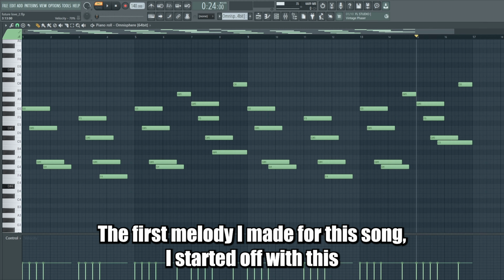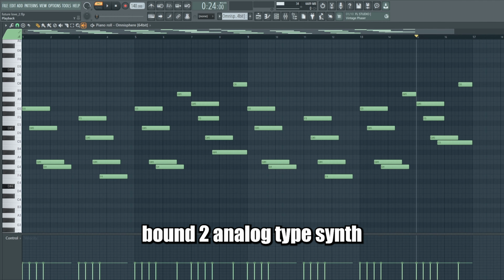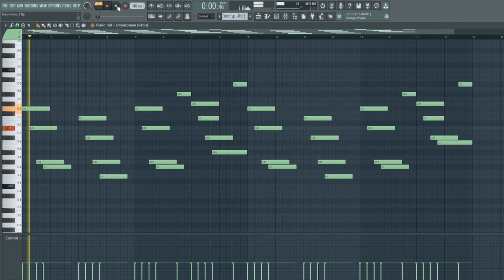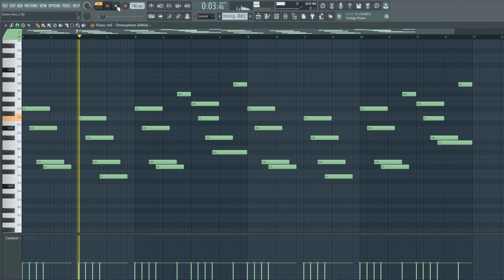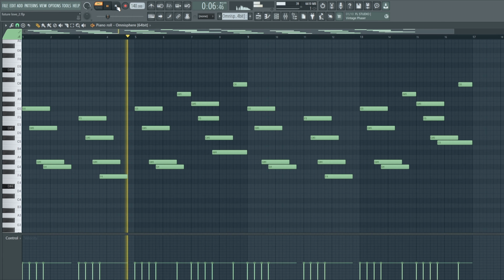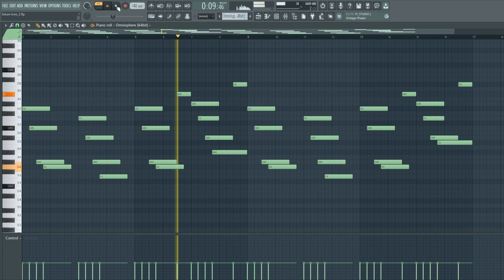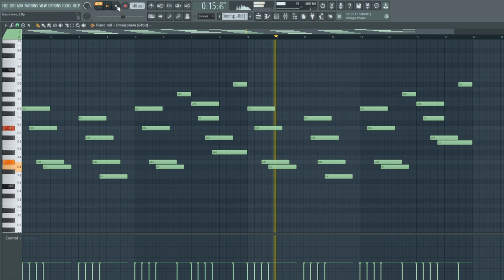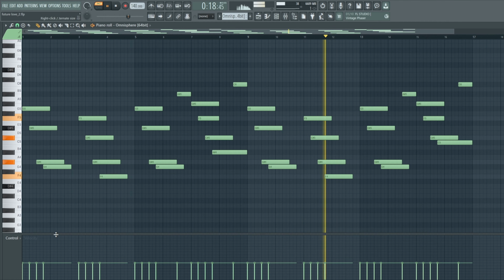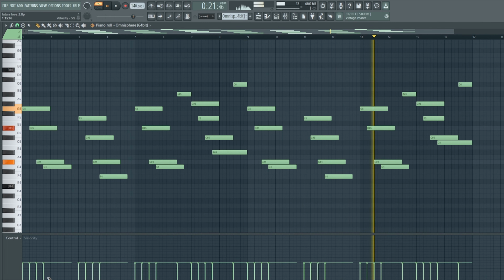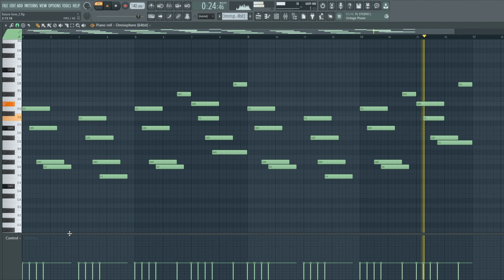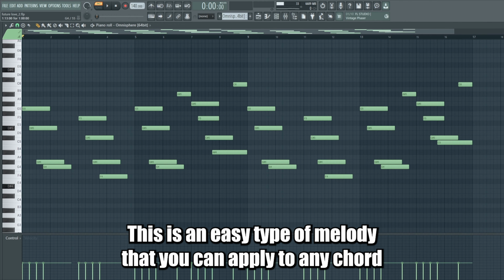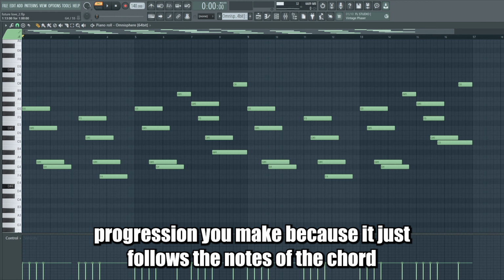The first melody I made for this song, I started off with this Bound 2 analog type synth. You'll know what I'm talking about. Sounds like this. This is an easy type of melody that you can apply to any chord progression you make because it just follows the notes of the chord.